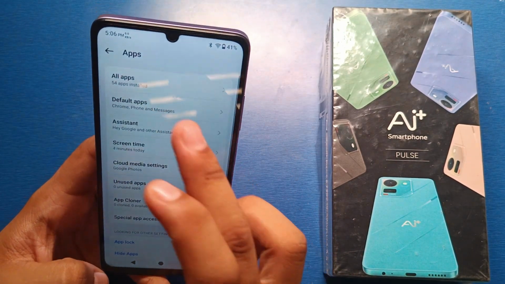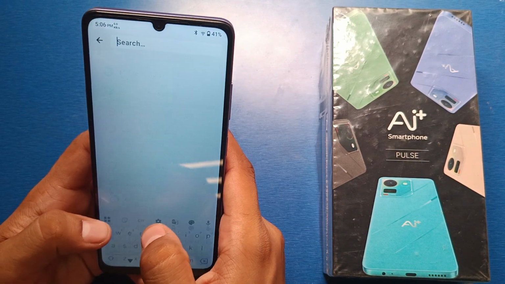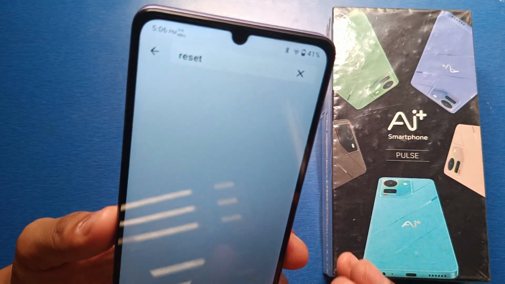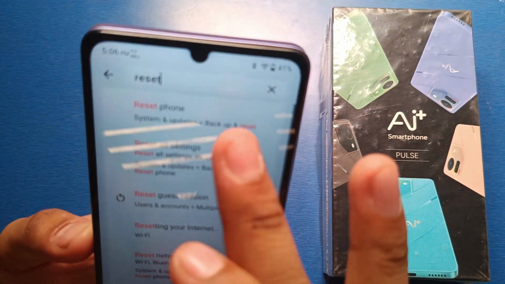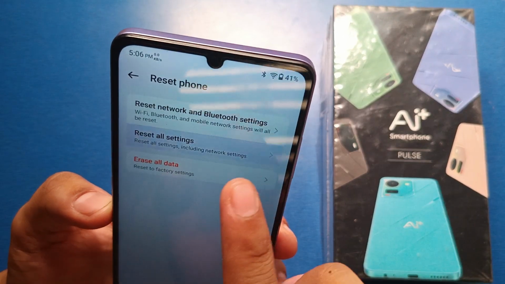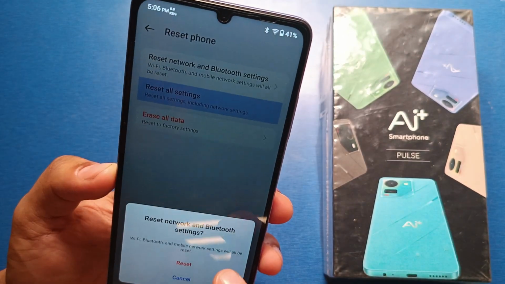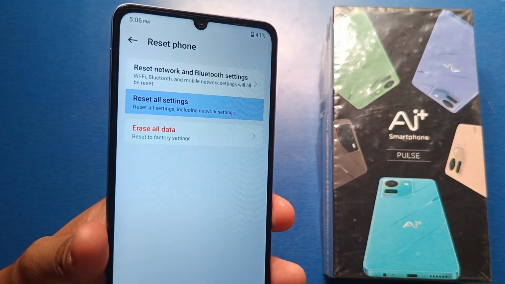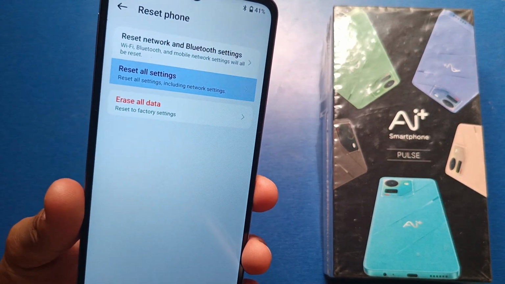Then friends, you have to write here reset in the settings like this, and you can see here it is reset phone. Tap on here and you will see here it is reset your network settings. Just so you have to just tap on reset, and then it will fix your internet problem.